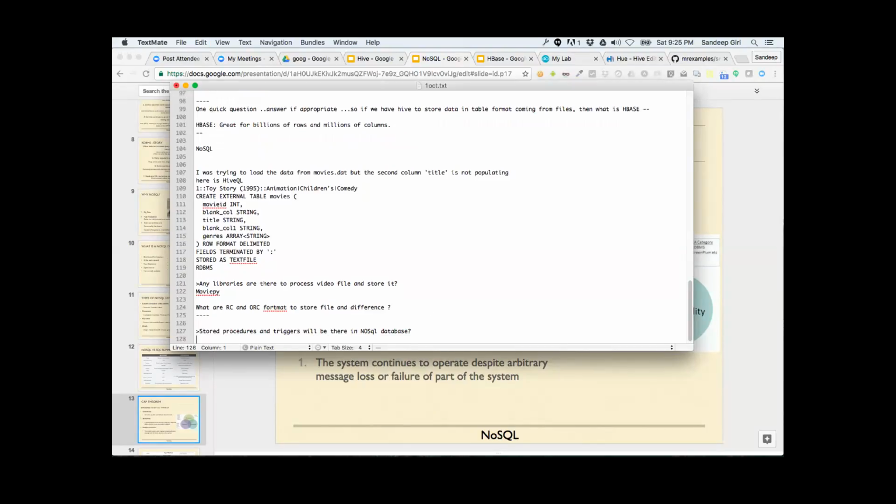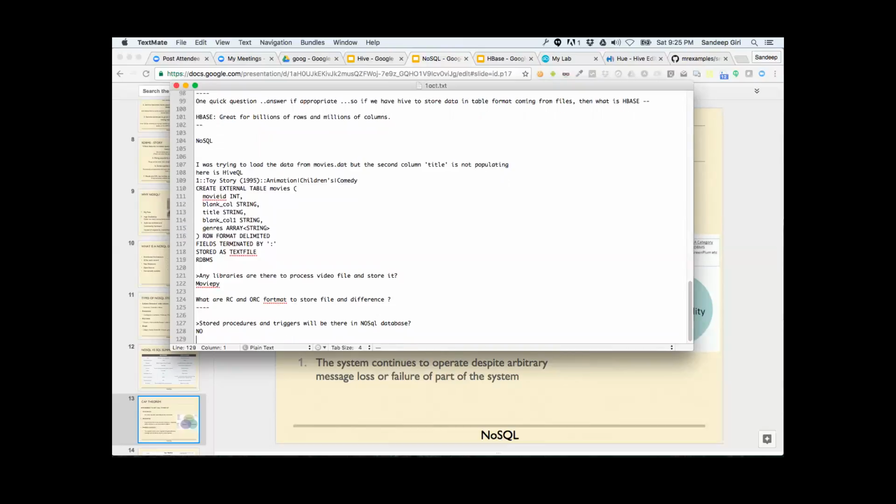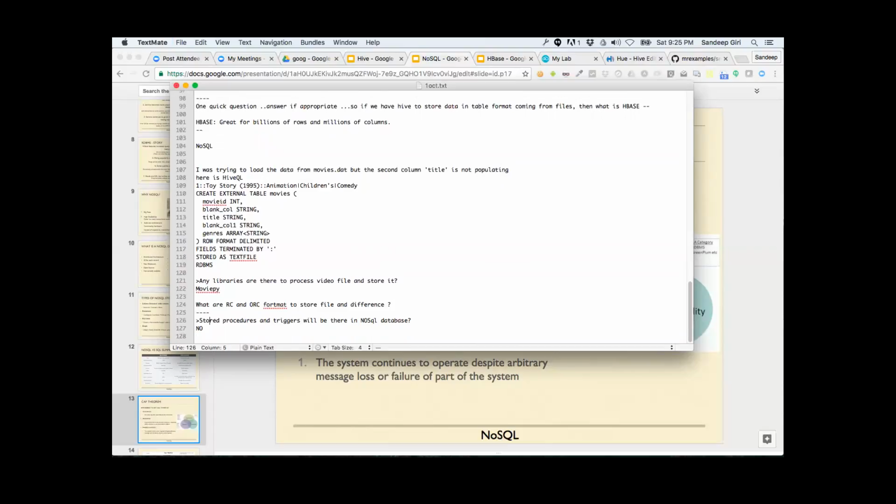A question from Jayaprakash: will stored procedures and triggers be there in NoSQL databases? No. None of the NoSQLs is providing that yet, but I'll answer it a little bit more politically. It depends. Some of the tools, after pressure from the industry, have started providing triggers, but not stored procedures yet.